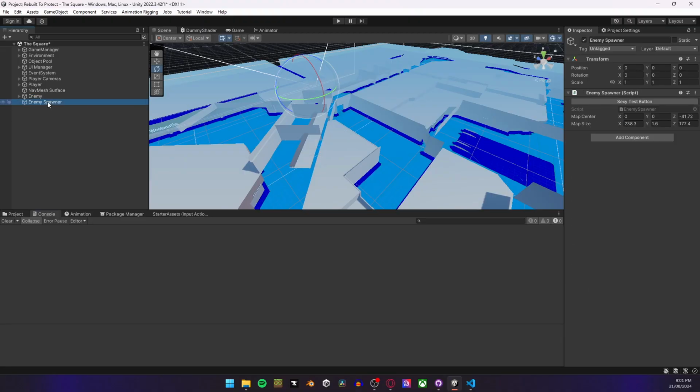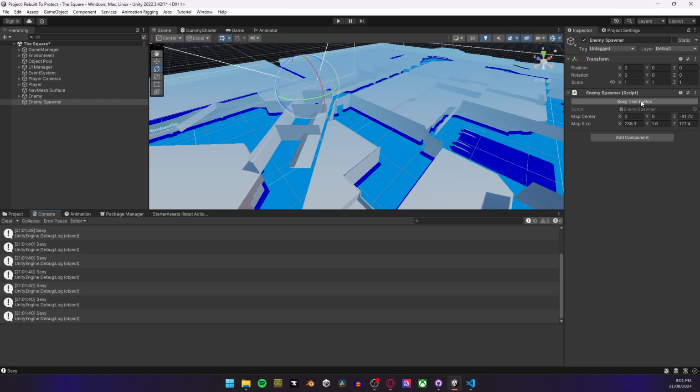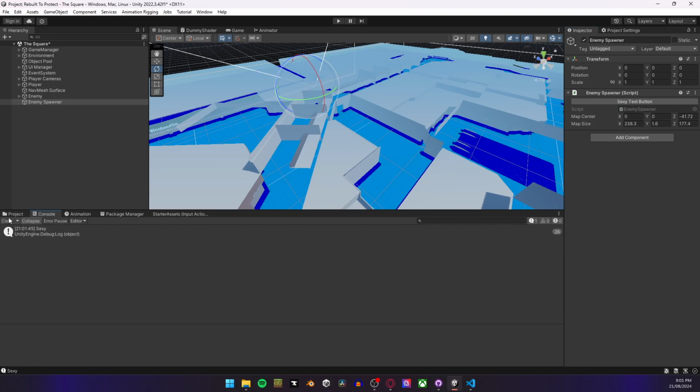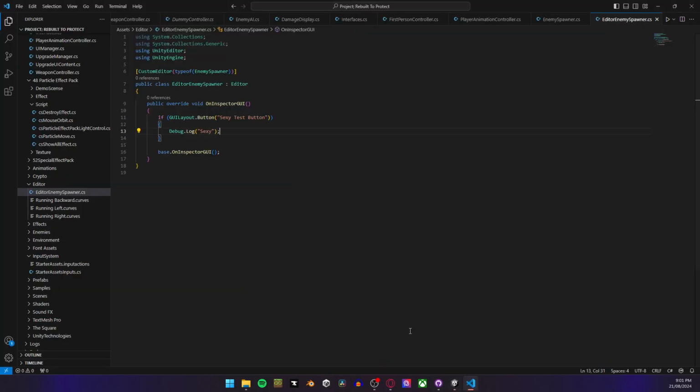Did this actually work? Did I straight up... Oh my god, sexy test button worked. No, hang on, we can't collapse it. Yeah. Sick. Alright. Man, I'm good. I am good. I mean, we did have to Google it, but you know, I'm damn good.